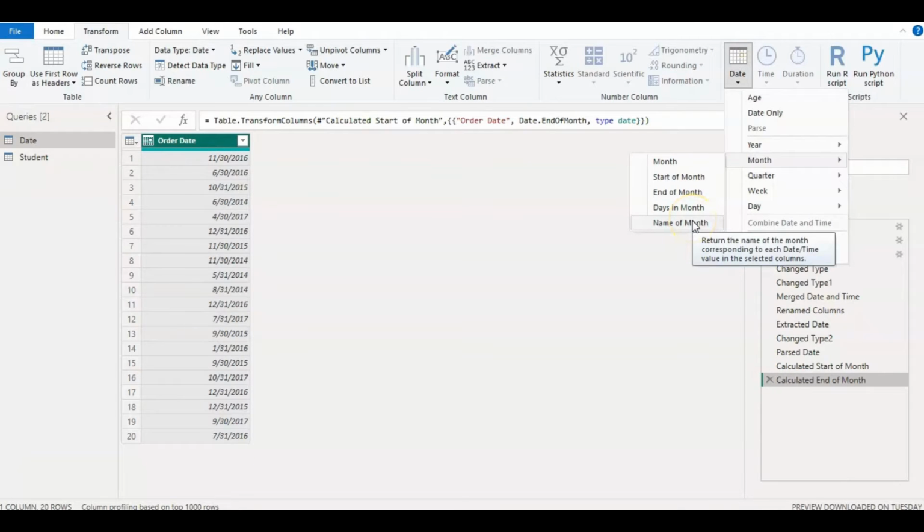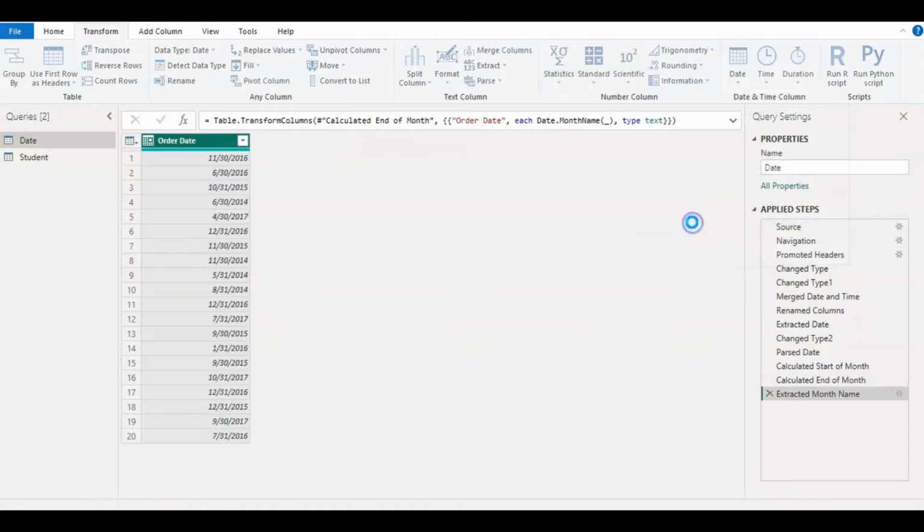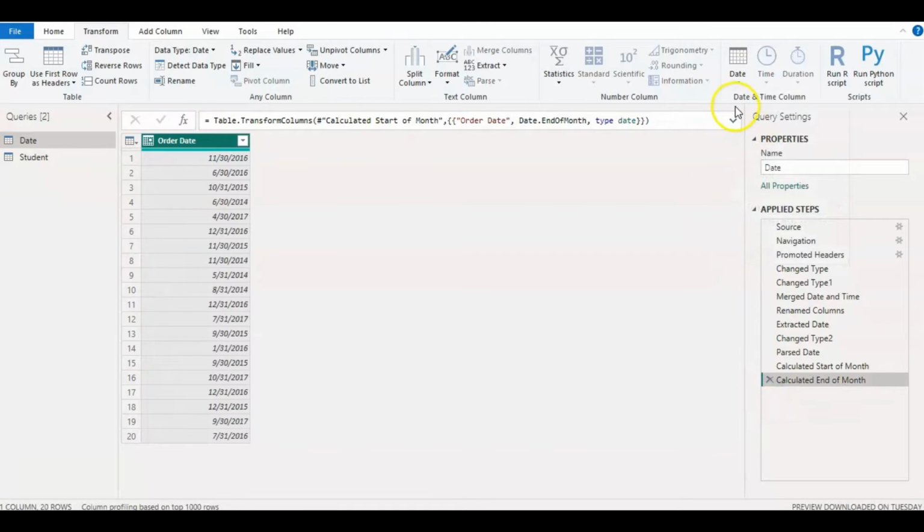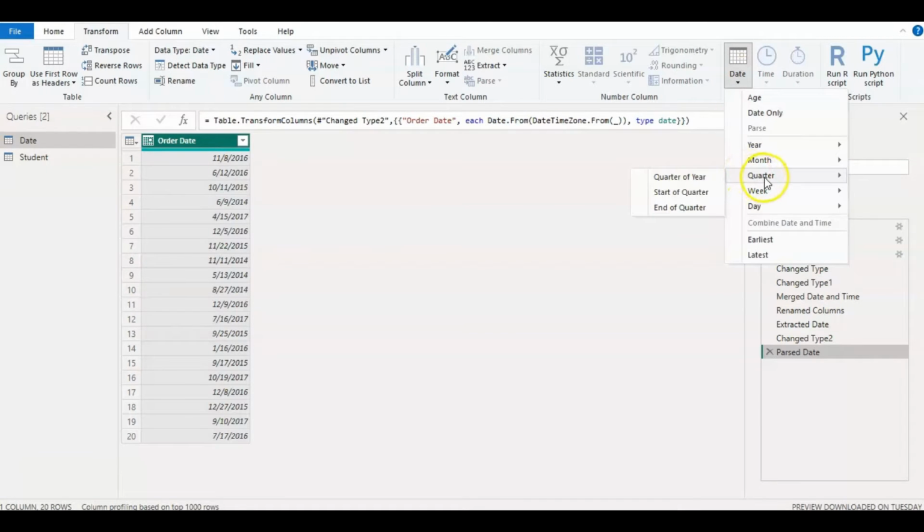Name of month. It returns the month name, such as January, February, March, etc. For that, select the column, then select this name of month, and here we got the name of the month as November, June, October, June, etc. Let's revert the change.